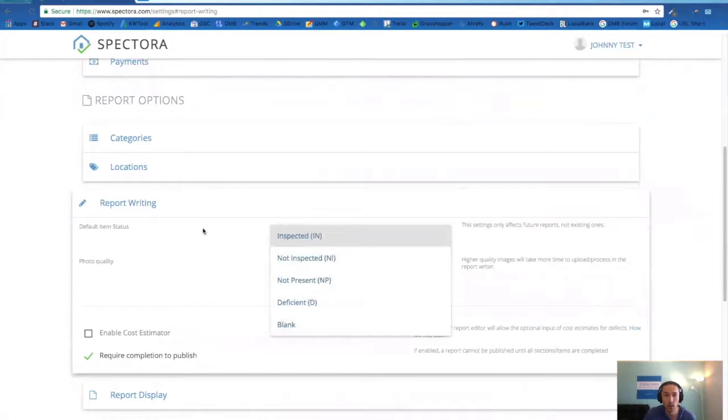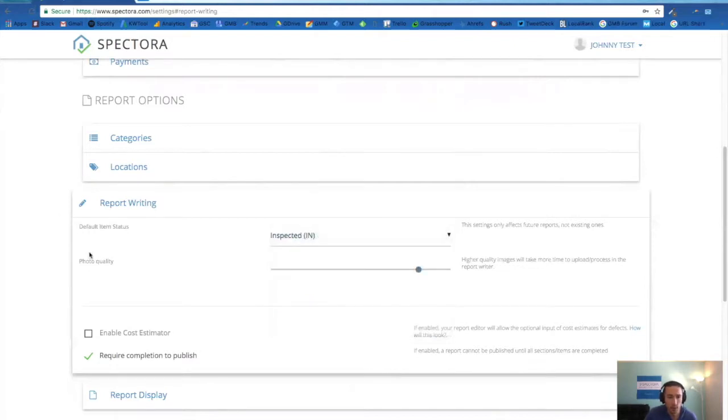So this is where you would go to change everything to flip to inspected, not inspected, or blank as you're learning your flow and getting used to Spectora. So this affects future reports, not existing ones. Keep that in mind. There's also photo quality, another setting in report writing.